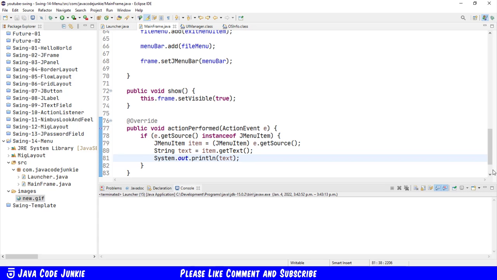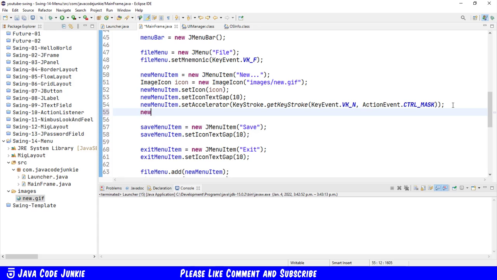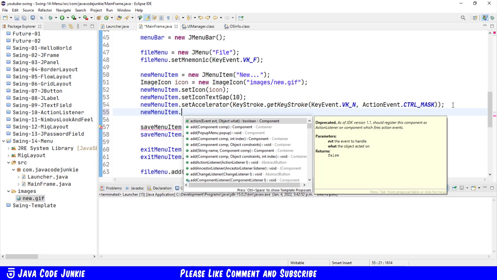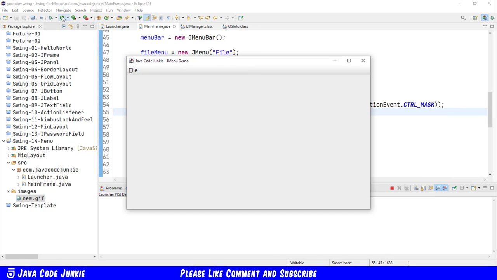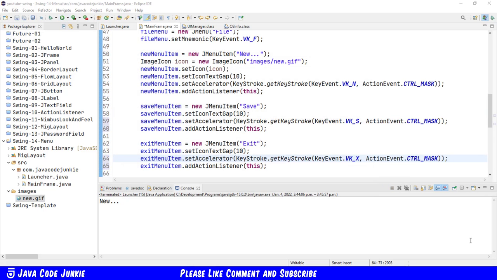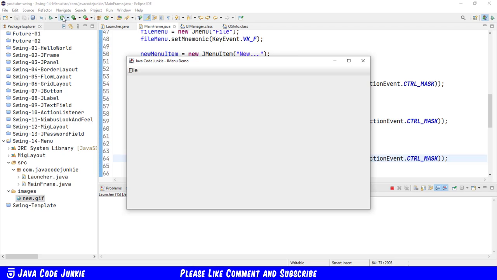Now that I've coded the actionPerformed method, I actually have to set the listener on the new menu item. newMenuItem.addActionListener, this. Run, Control N, and now new is displayed in the console. I'm going to add the same code to each of the other two menu items, the save and the exit, because they are identical to what we just did for the new menu item. Now that I've added the accelerator and the action listener to both of the other menu items, we'll run and have a look at that just to ensure that the other two work the same as the new menu item.